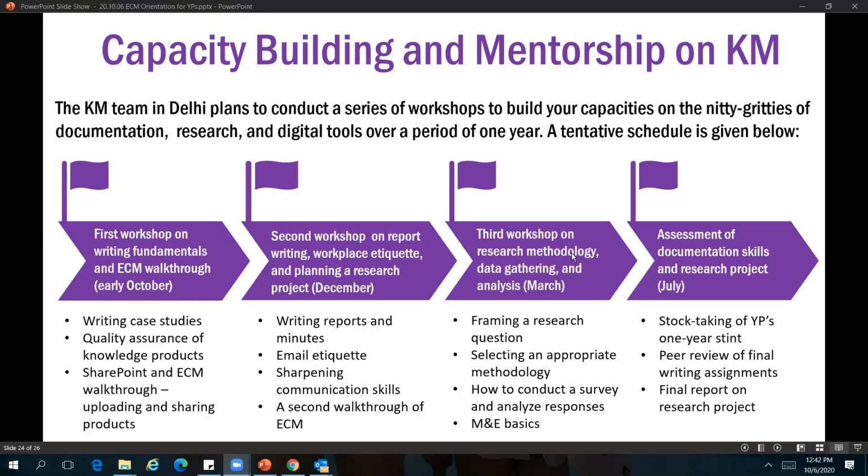We're going to do the first writing fundamentals workshop, and also a short run-through of how to format research questions or monitoring indicators. It'll probably be sometime in November. And then come January, February, we'll do a second workshop. Our third workshop will be about April, and our last workshop will be the month before you leave.